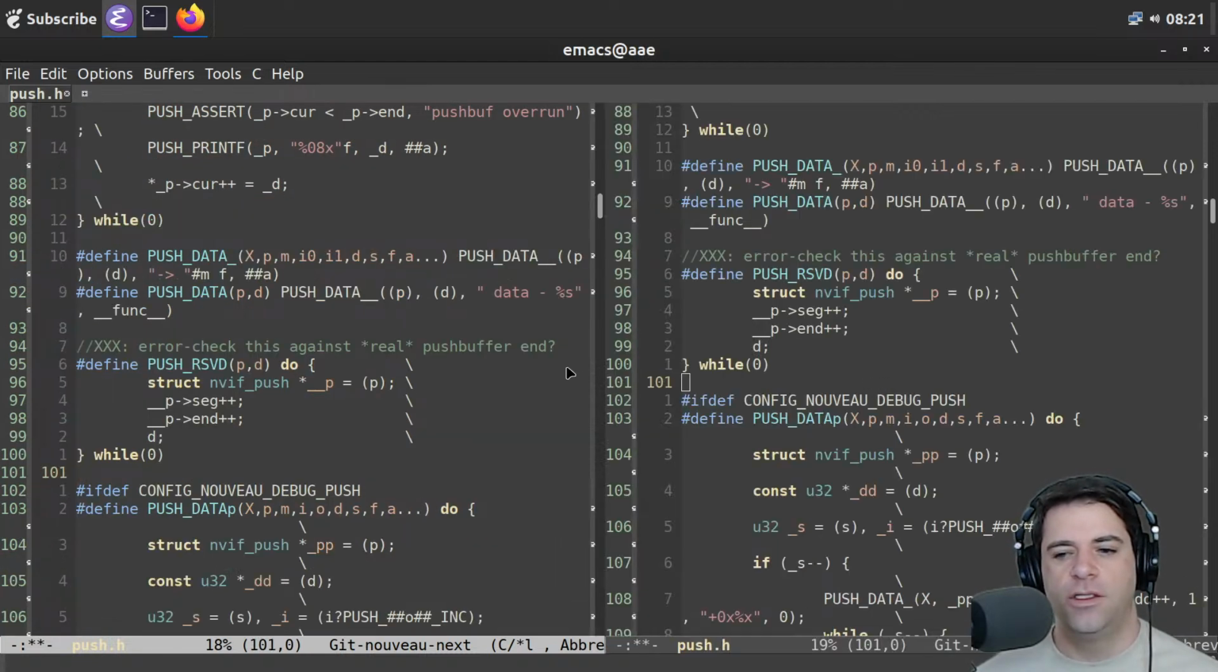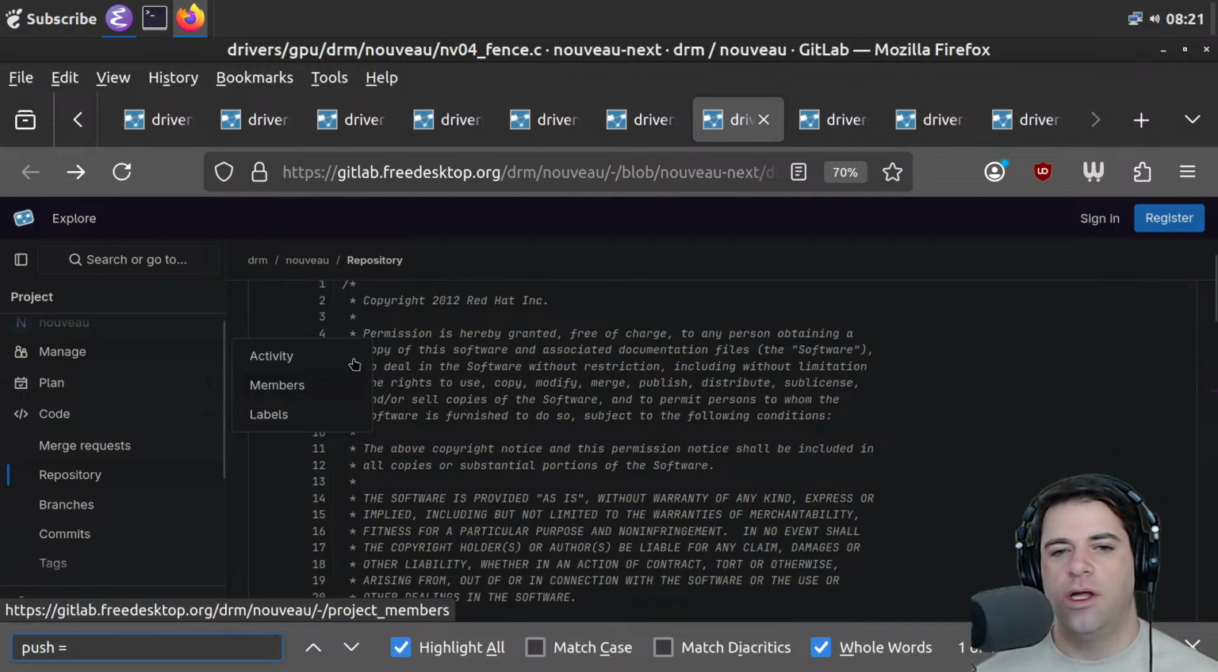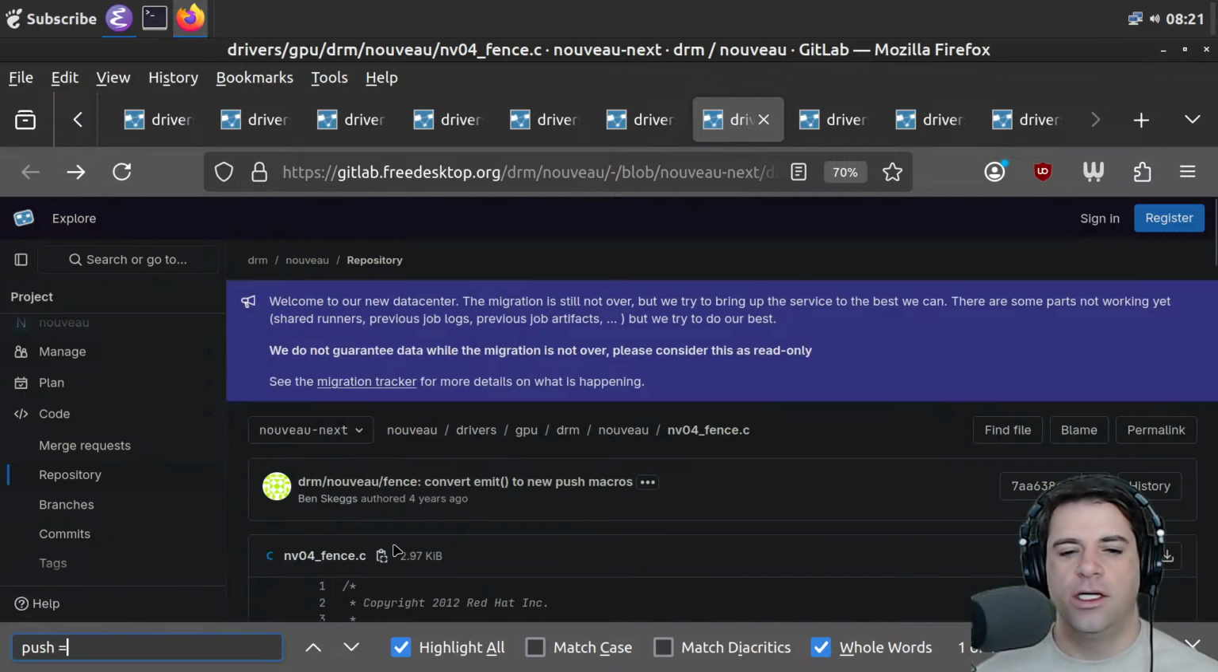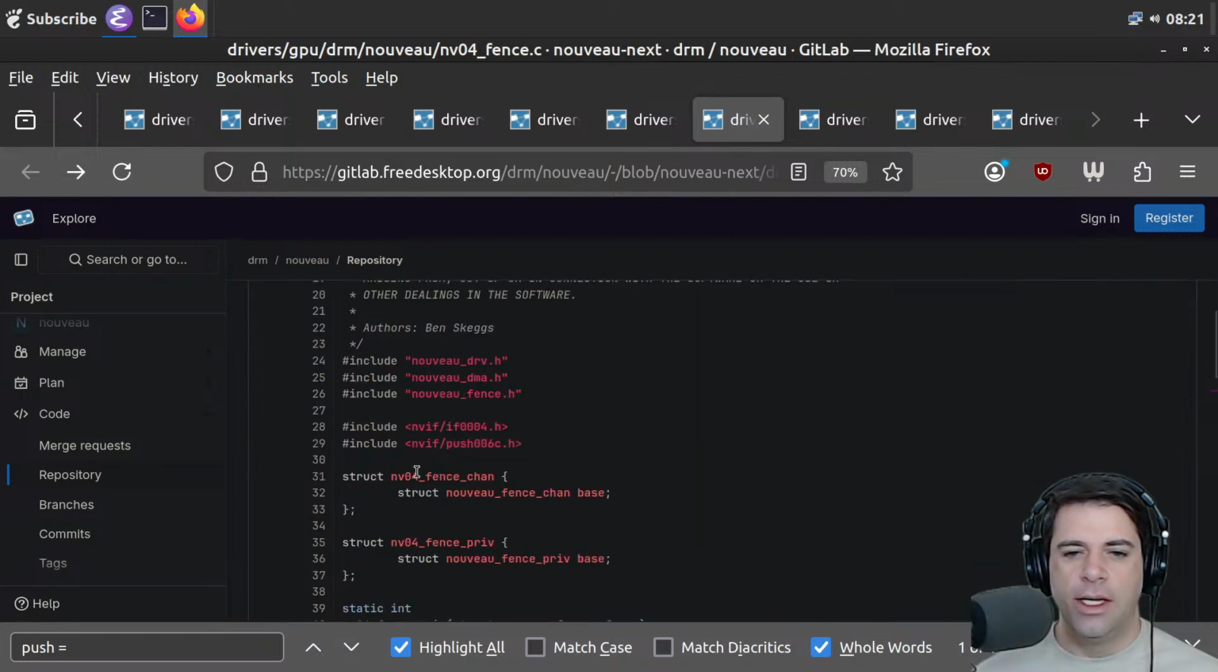We were looking at this fence. Where's the fence? This NV04 fence. I don't know yet what NV04 is. I suspect NV is NVIDIA, and I suspect 04 is either a hardware version or a software version of the driver. I don't know which one.